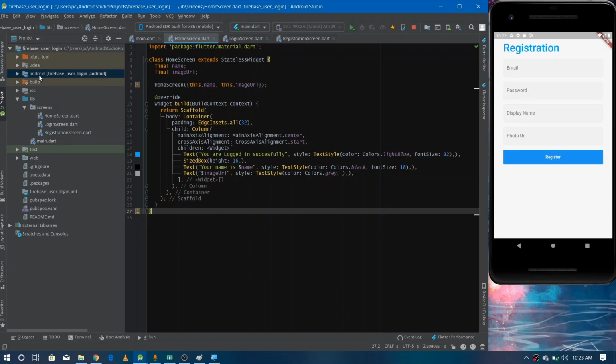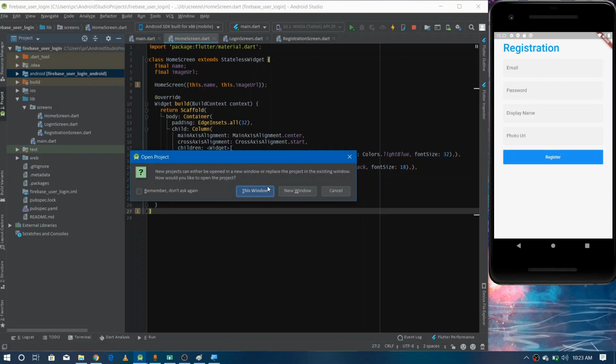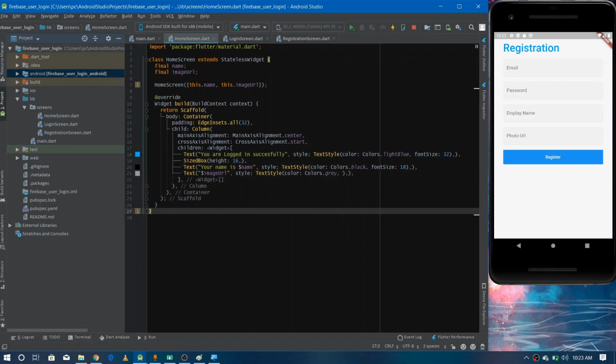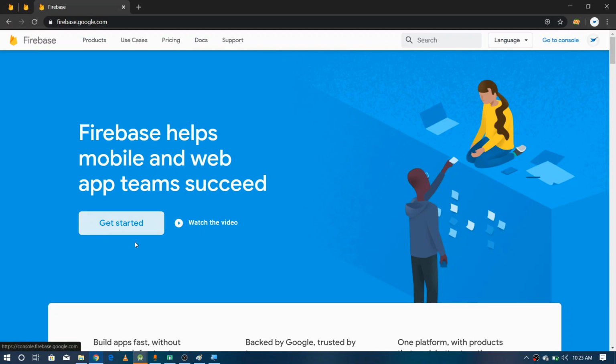Firstly, you need to open the Android module of your Flutter project. So you need to go here and click here, open Android module, and you can choose new window. And while it is opening the project, you can go on Firebase and create a new project so that we can integrate that with our Flutter application.